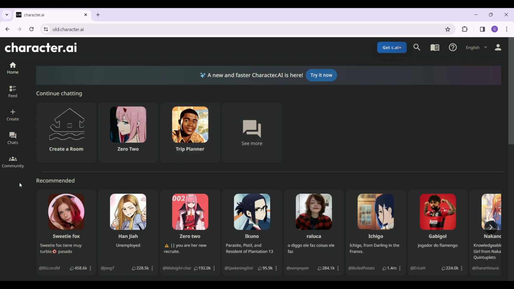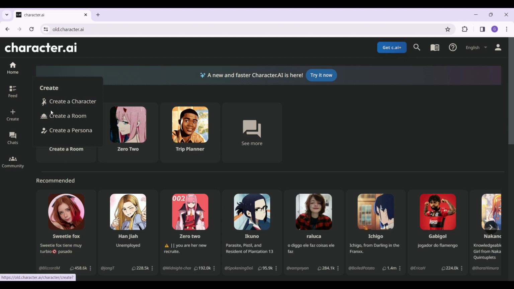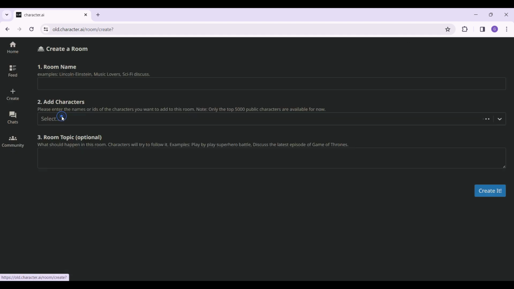now. Right here at the left hand side, you will find many options like home, feed, create, chats and community. Simply click on this create button right here. A pop-up will open asking you to create a character, room or persona. Simply click on create a room button.